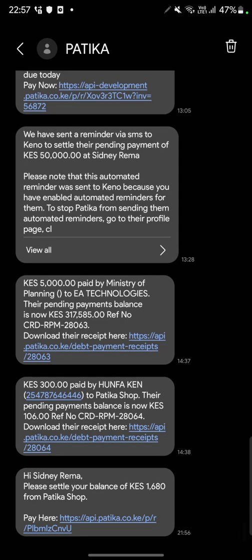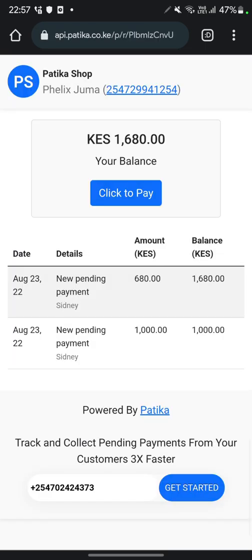The customer receives a reminder message that reads, "Hi Sydney, please settle your balance of 1,680 from Patika shop. You can pay here." They will be able to access that payment link. So the payment link essentially will have the shop details, where they took the debt from, their current balance at the moment, an option to pay directly here. They'll also be able to view their recent statement, which essentially will show the amount they took on credit, when they paid back, and what was the running balance across.